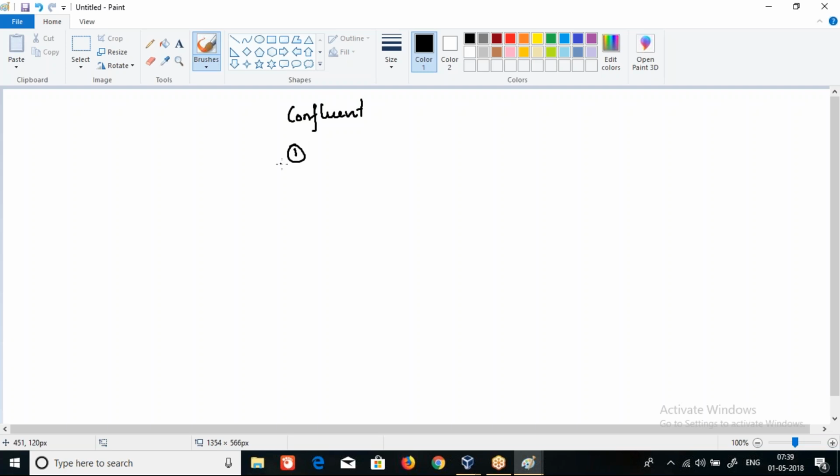So if we use Confluent Kafka, you will get normal Kafka. This is the Kafka message queue. You will get Kafka Connect. You will get Kafka Streams. You will get Kafka REST Proxy.